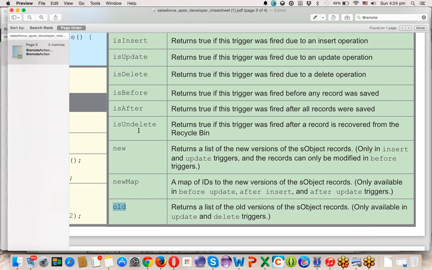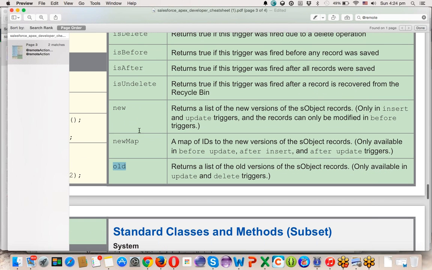Yeah, so the new map. Again, the one thing I have to show here is what happens in the new. These new records will be available for insert and for update, right? Coming down to old records, the old list is only available for update and delete, because there are no new values coming into the system, right? Yes, for update there are new values also. For delete there are only old values. For insert there are only new values.